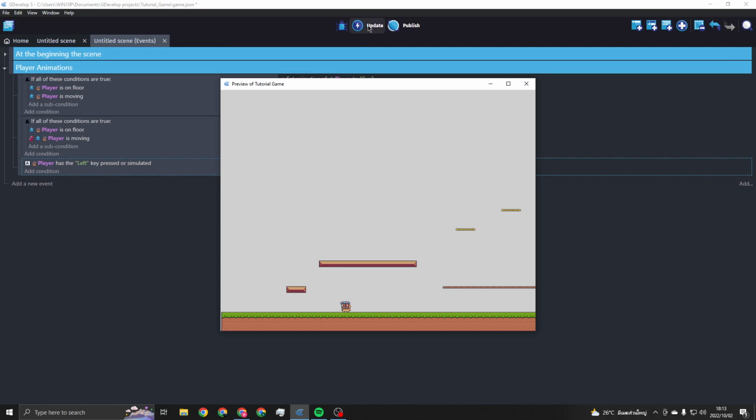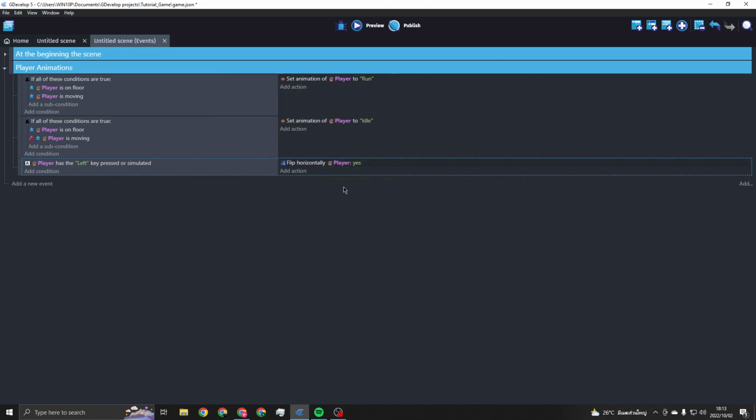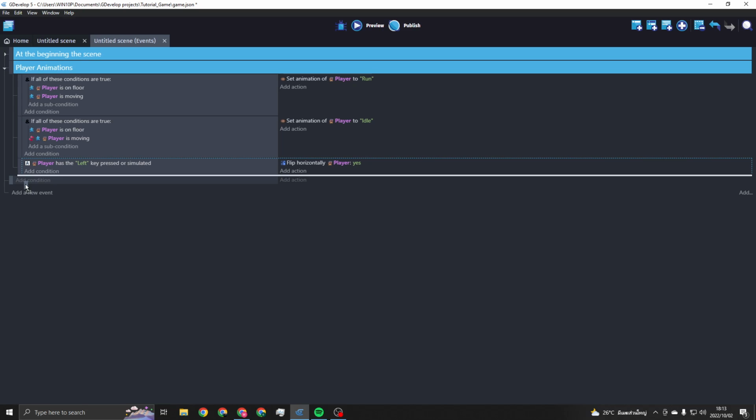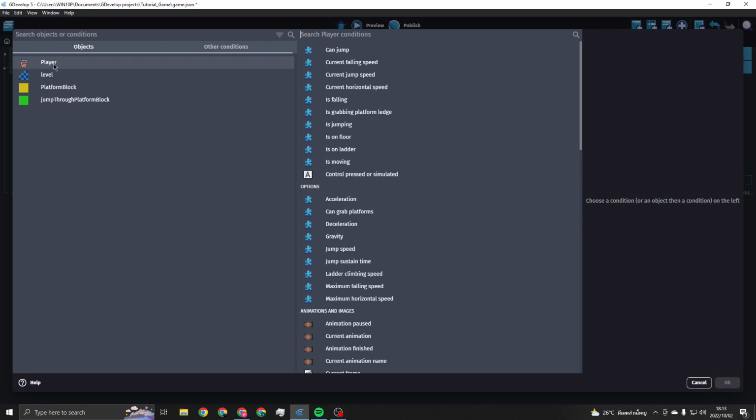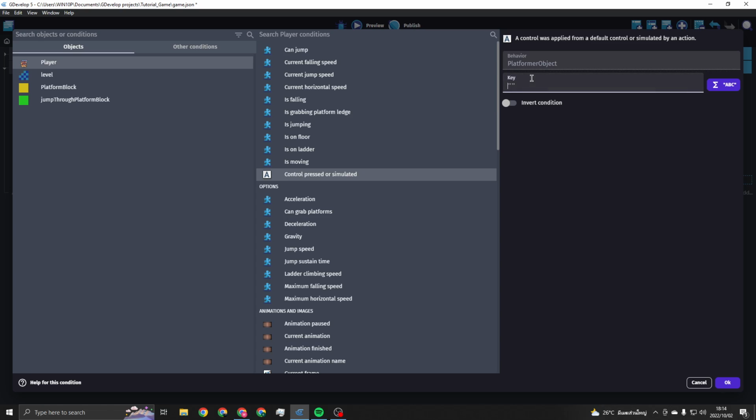Preview. Let's see. We run and we run. There we go. But now, if I go in the opposite direction again, after I've run to the left, the sprite doesn't flip. Very easy to solve that. We just create a new event. So now we put it under our new group, add condition, player, control pressed or simulated, key, let's say right, the right key is pressed, then invert condition, no.